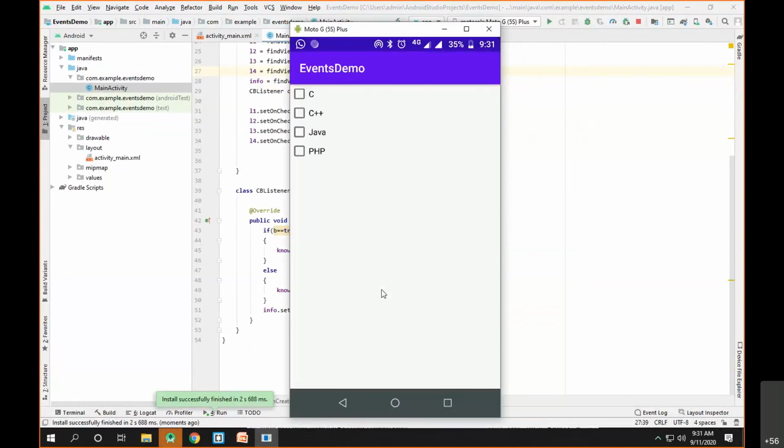So as you can see, currently no checkbox is checked, so nothing is displayed on the text view. What we can do is click C++, and as you can see, C++ is displayed. Then we'll click Java, so it will display C++ and Java. Then we'll click C, so it displays C++, Java, and C. Then if we uncheck C++, for example, it will only display Java and C.